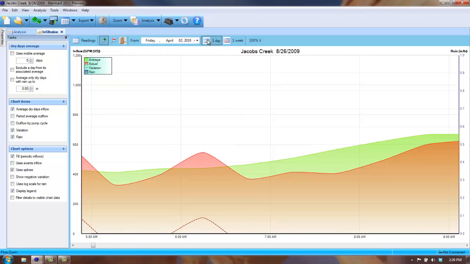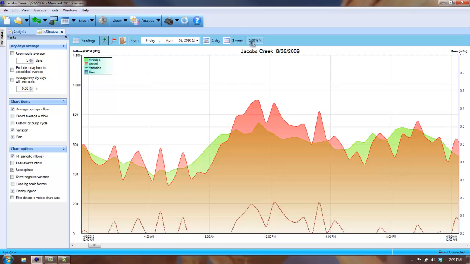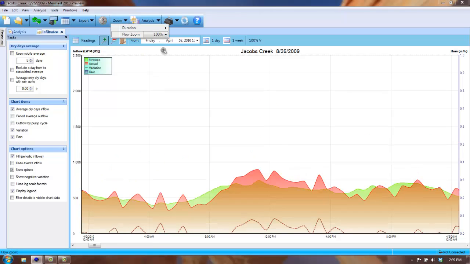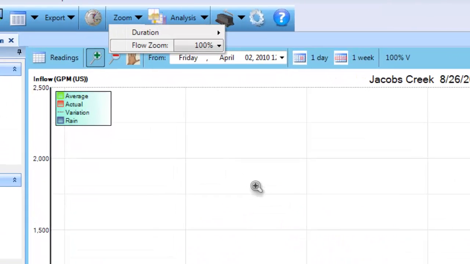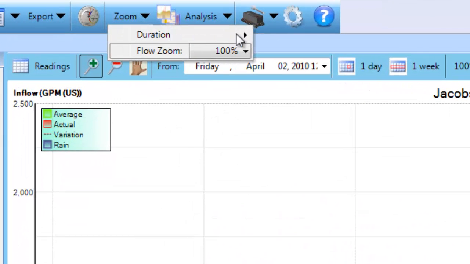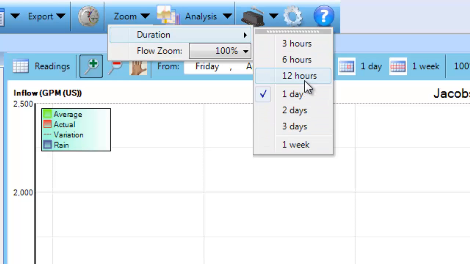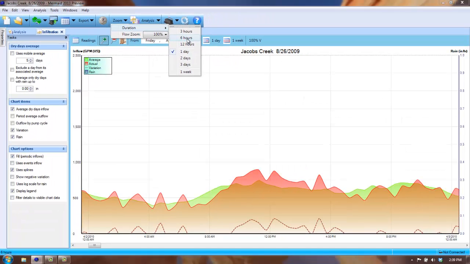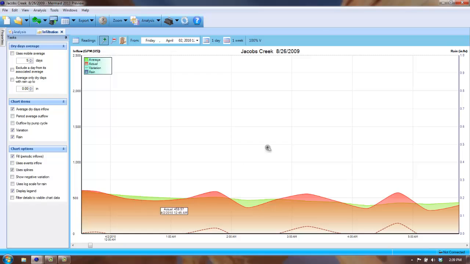And then I will go to 1 day, 100% view. Now we'll go back up to my zoom, and we'll go back to 100% instead of 200%. Also, zoom has a duration. You can look at, say, 6-hour increments on your graph, and now it's just 6 hours. And we can also go back to 1 day.